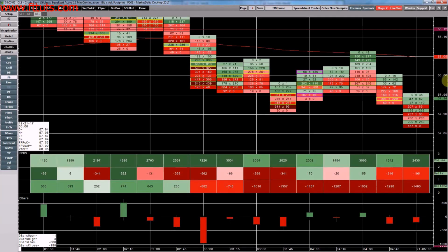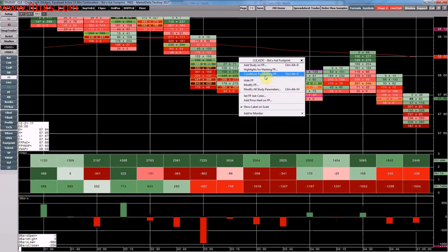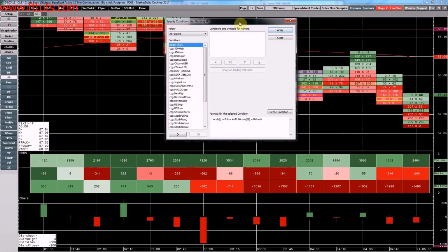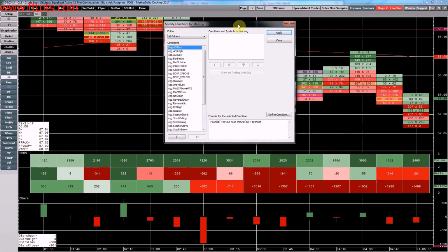Okay, now the next one is obviously the conditions. So let's right-click again, and let's click on the conditions. Now, this is a wonderful tool as well. Think of this more as a signal tool. All right, so a signal occurs from the market and it highlights it for you. Now, I'm going to show you two different signals that I utilize.